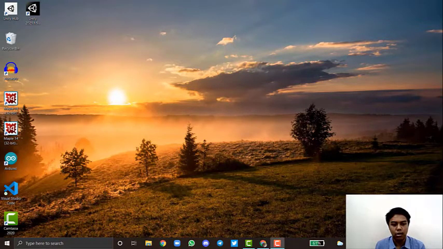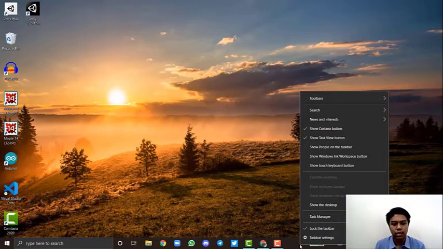First of all, open Task Manager. You can right-click on the blank taskbar space. Then click on Start Task Manager or Task Manager. You can also use the shortcut Ctrl-Shift-Escape.